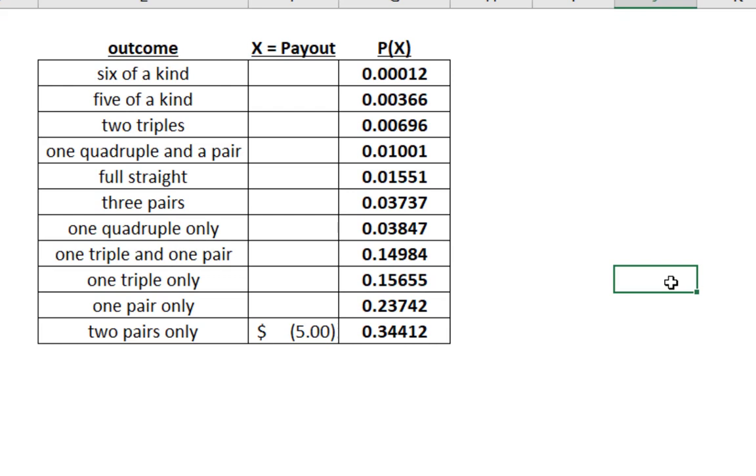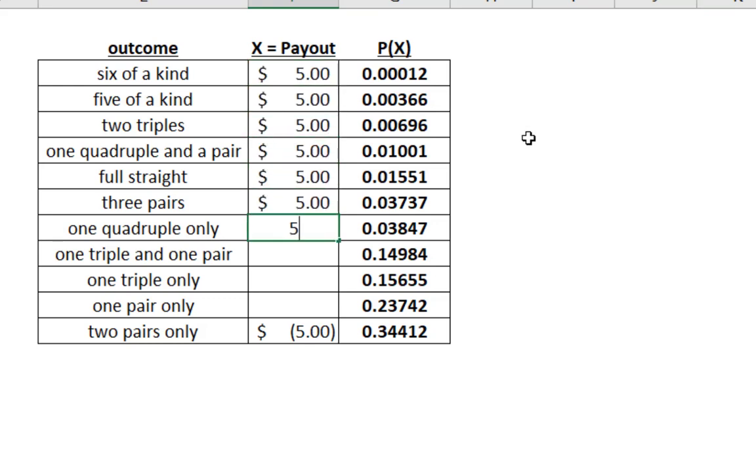Now what I'm going to do next is put certain payouts in for the other outcomes. I'm feeling lazy, so I'm just going to put $5 for each one. I'm going to have you goof around with this in a second. Now, this is why I had you skip that column. I wanted you to create a probability distribution for this game based on the payouts and the probabilities.